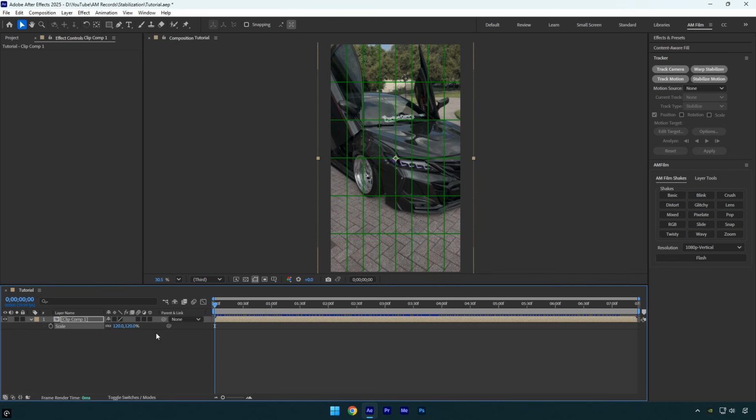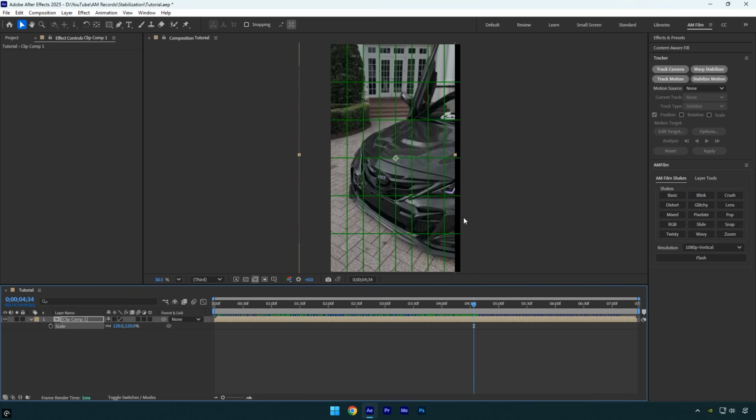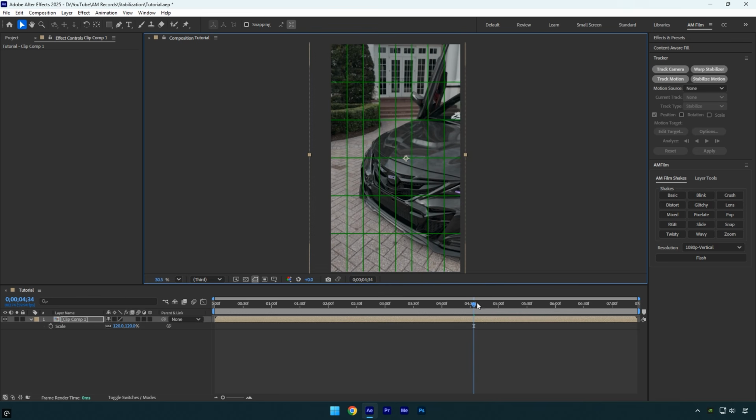Preview the video to ensure there are no remaining black edges. In this case, one is visible on the right side. To correct it, adjust the video slightly to the right, and the stabilization is complete.